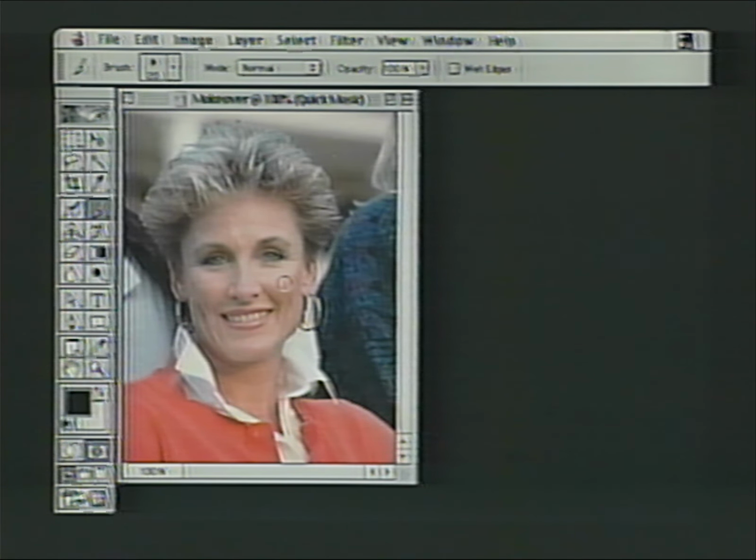Now, we're in quick mask mode, right? What I'm going to do is carefully paint over the areas that I feel need to be addressed to remove the signs of aging. Now, you notice I'm painting in red.